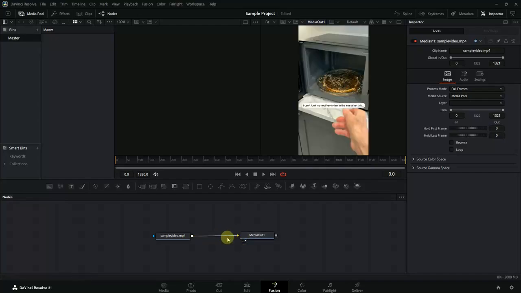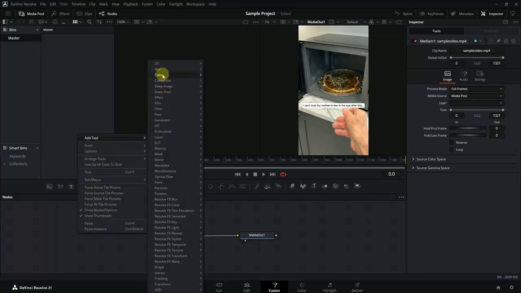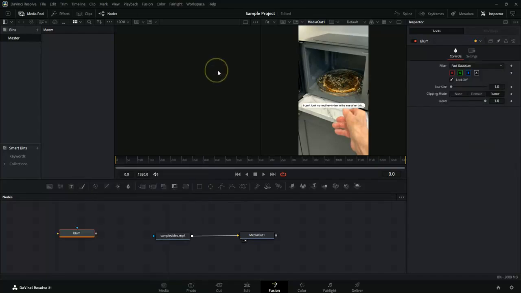For example, if you want to add a blur effect, you can add a blur node by right-clicking in the node editor and selecting Add Tool. Then go to Blur and choose the type of blur you want. Connect the output of your media node to the input of the blur node. Then connect the output of the blur node to the media out node, which sends the final result to the edit page. You can adjust the parameters of any node by selecting it and using the inspector panel.